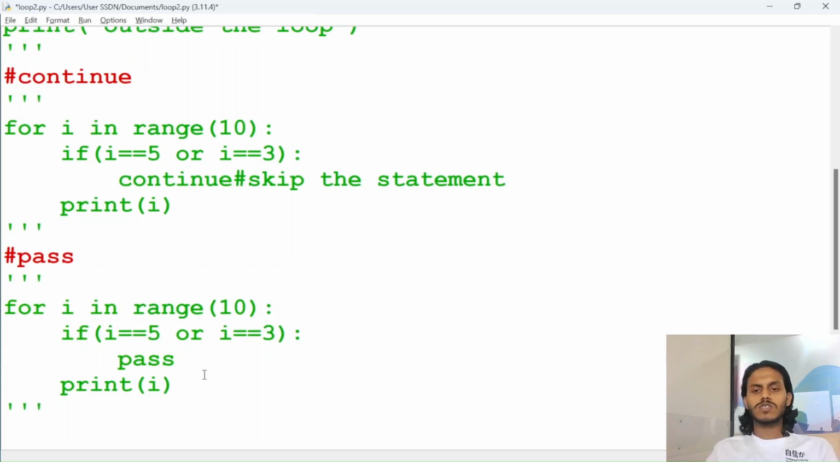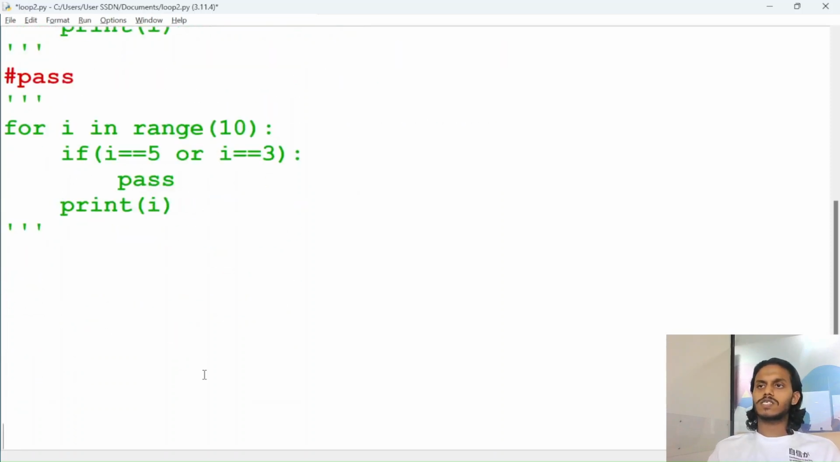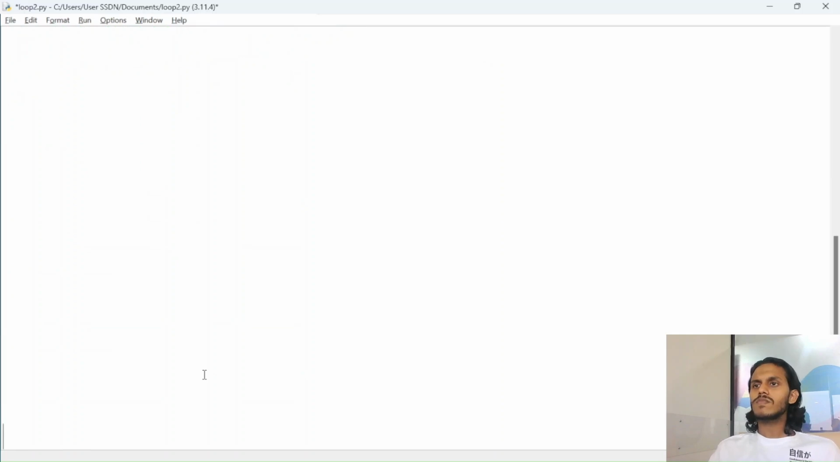Now let's try to see some questions based on the break statement. Although, talking about these three statements, break is used many times, so let's have a discussion on that. Let's suppose we have a range of 0 to 9, and in that range I want to check whether 5 is present or not.